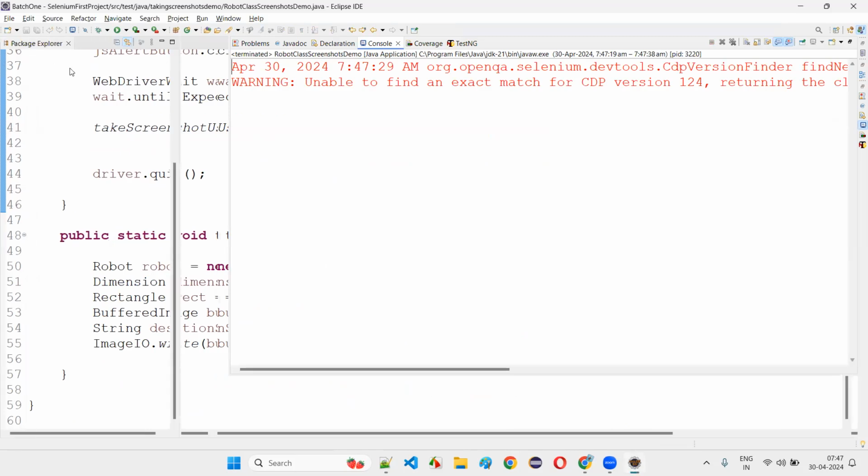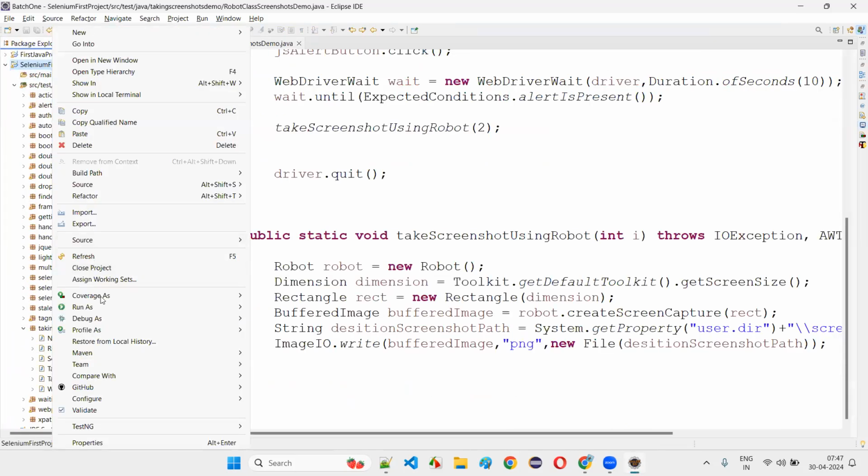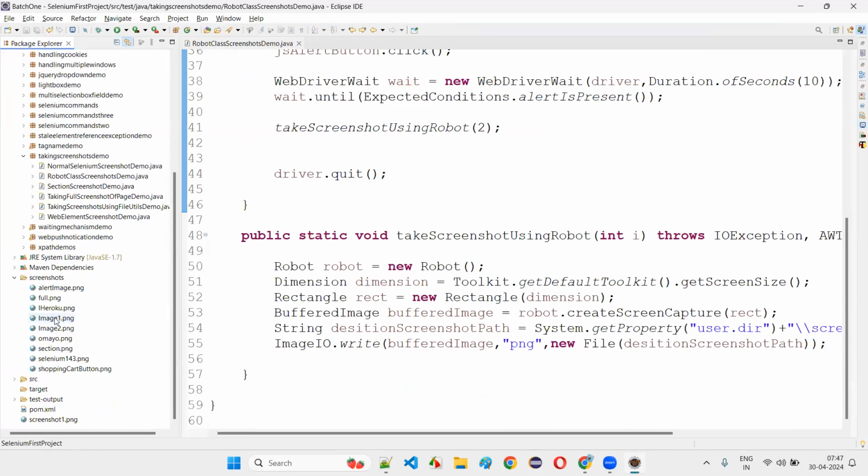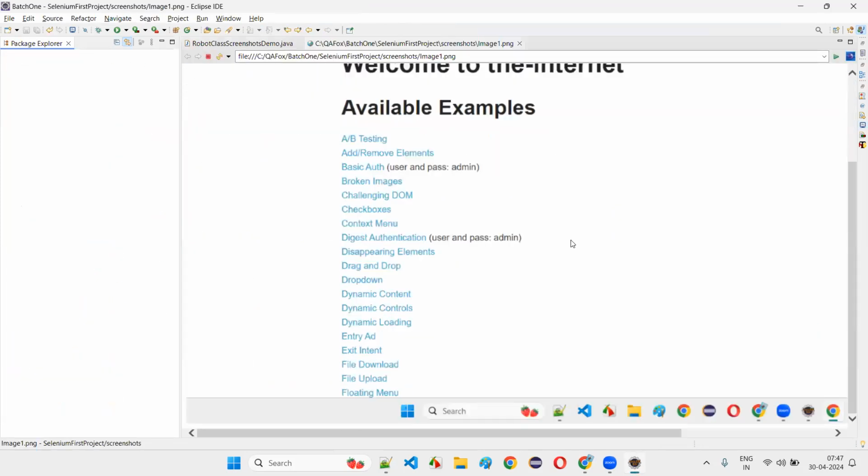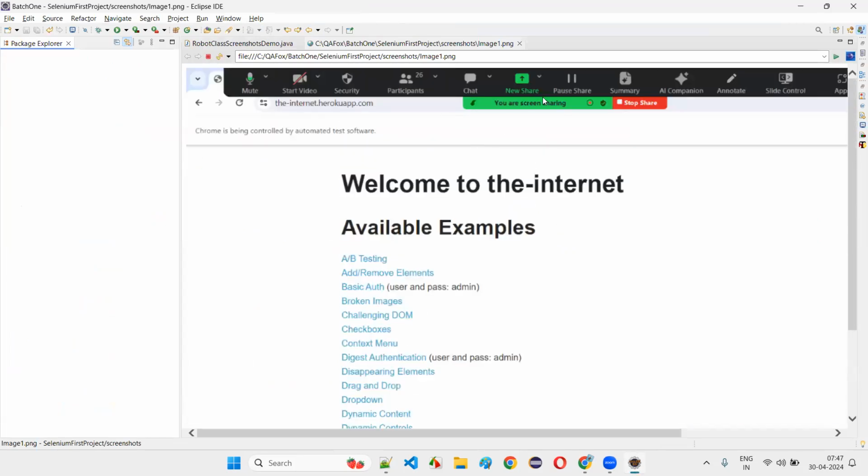And now go to the project and simply refresh the project, right click and say refresh. You should get image1, image2. Open image1. You see, it even took my meeting details. Guys, wherever I am recording the session using Zoom meeting, that interface also, it has taken the screenshot, not only the URL, it has taken my Zoom also. Whatever is there on the screen, it's taking, guys. It doesn't matter what is there. That's how it works.